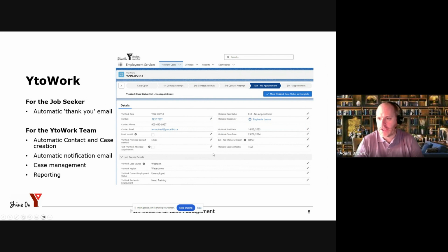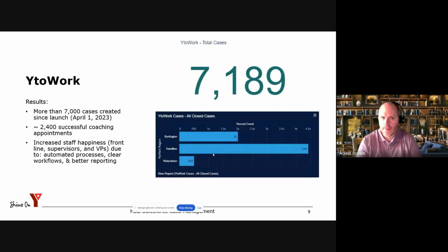And that enables us to do all the good CRM or customer relationship management things that Salesforce does and to report. So we launched this on April 1st, 2023, and we've had more than 7,000 cases since then, which have led to 2,400 successful coaching appointments. And that's the goal of this program, is to connect the job seeker to a coach. And I would say it's been successful using Salesforce.